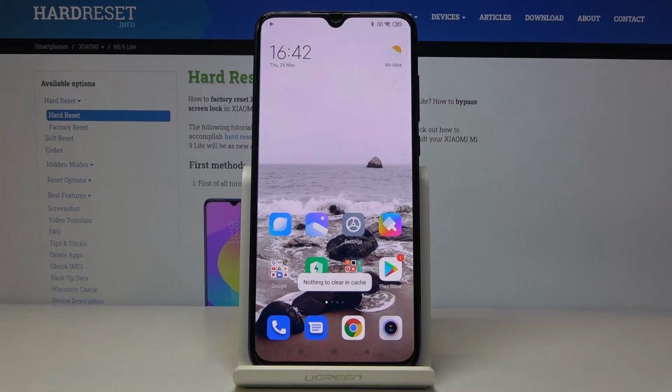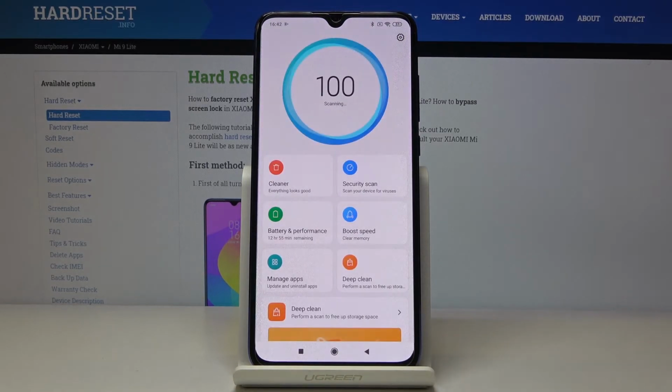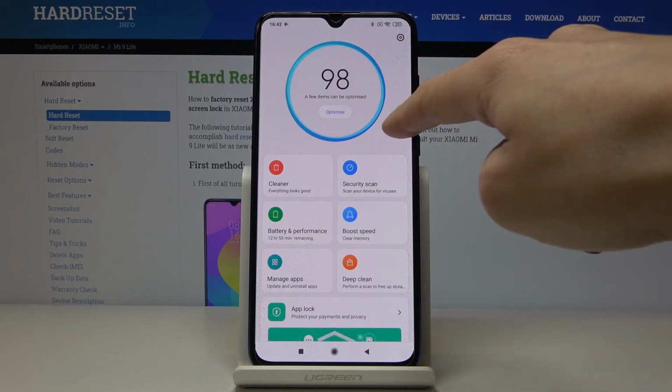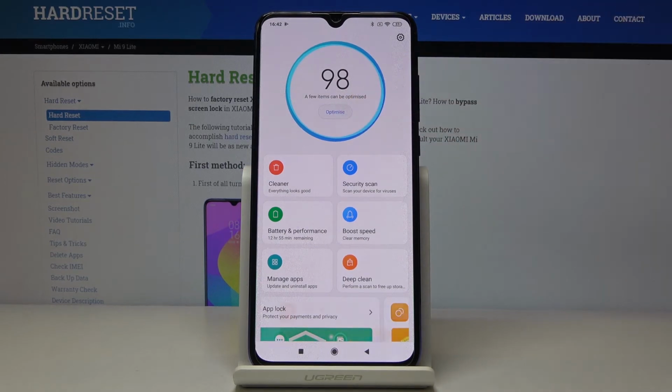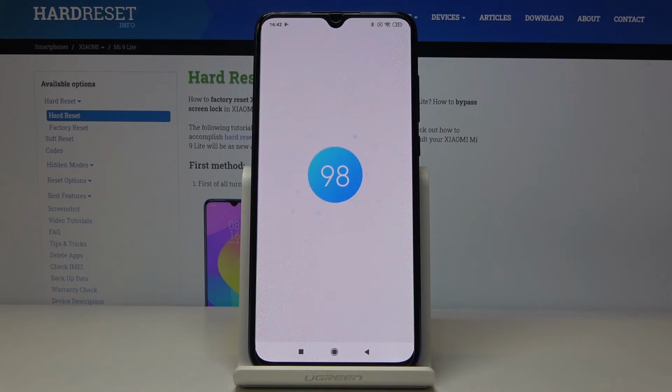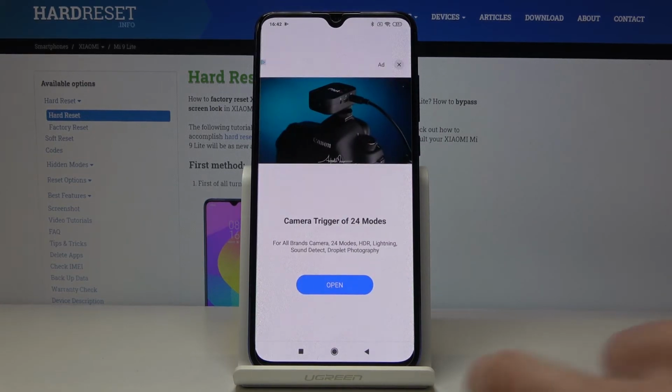And the last option to do is to go back to security and then perform, just give it a second to scan itself, to make the optimization process by tapping here. It will be generally speed up, so just give it a couple of seconds. Yeah, and here it is.